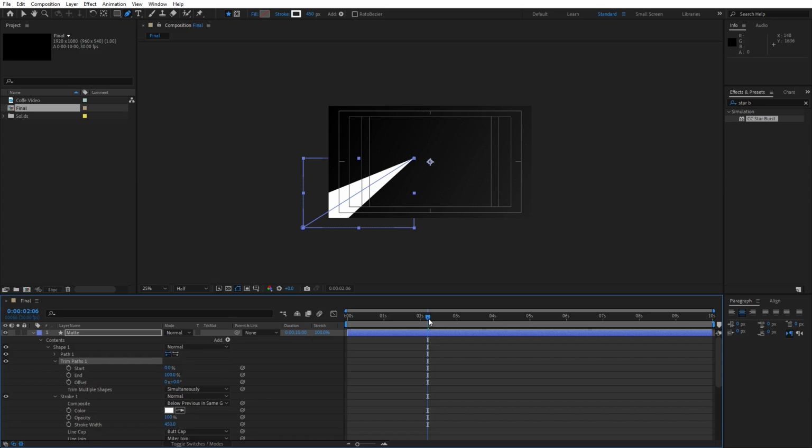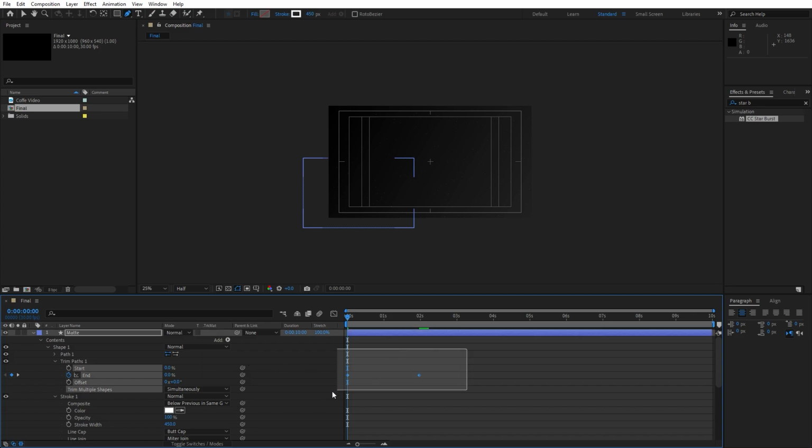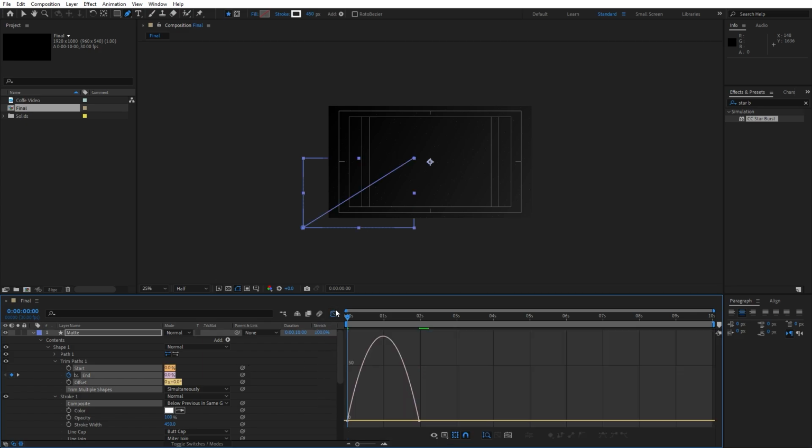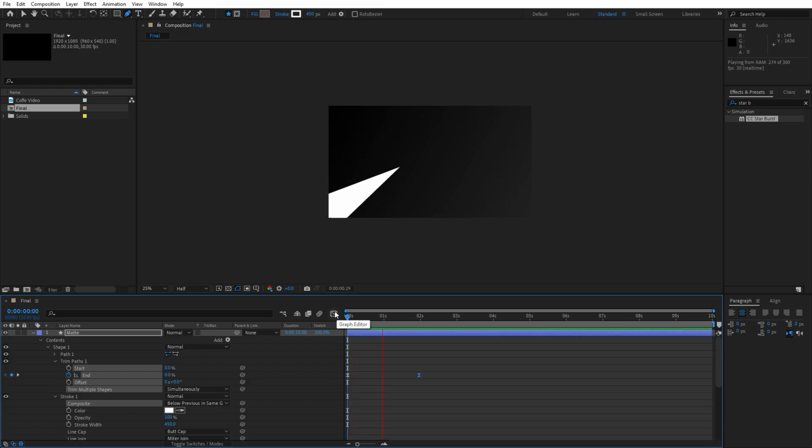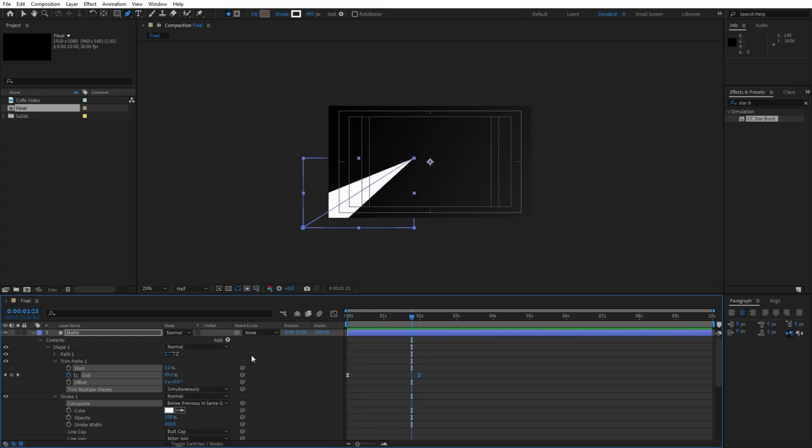Open up like this, go to 2 seconds, set up the first keyframe for end 100%, and then go to 0 seconds and type here also 0. Okay, select both of the keyframes, hit F9, go to graph editor and then draw a curve like this, hit 0, and now as you can see we have an animation like this.